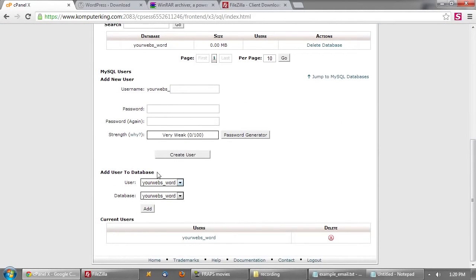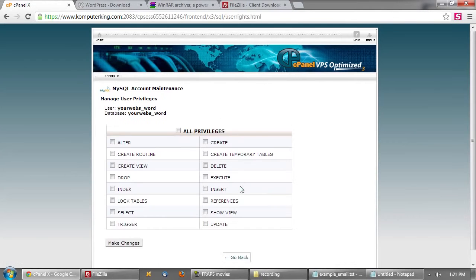Now that we've done that, we need to add the user to the database. So you'll have a select box right here with all the users that you have, and a select box right here with all the databases you have. Since this is a brand new cPanel account and we just created one database and one user, it's pretty much standard, good to go. Everything's set up the way I want. Click on the Add button.